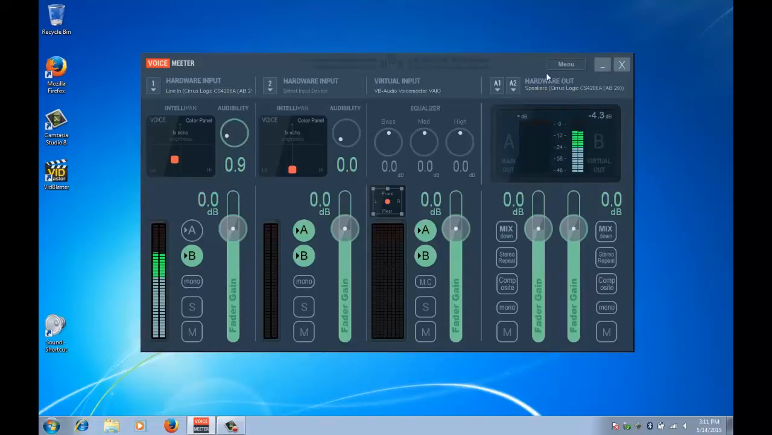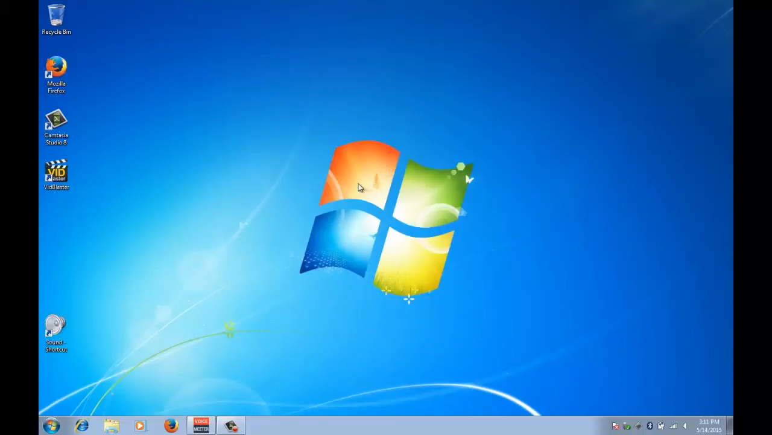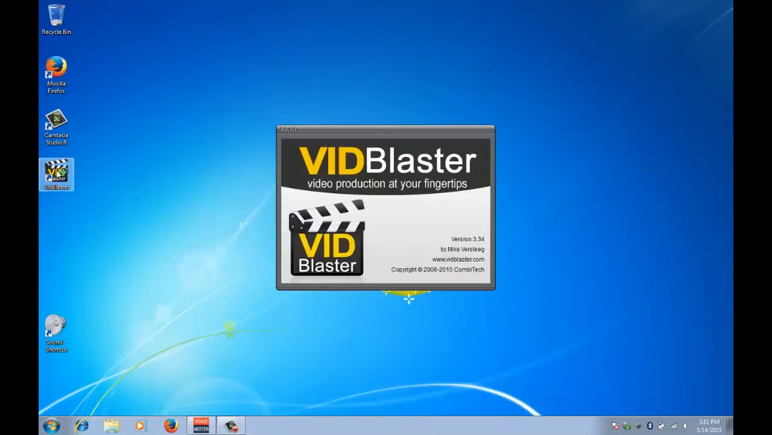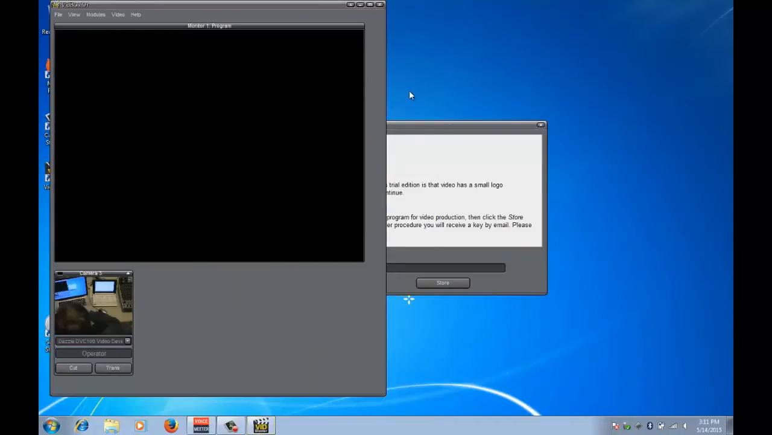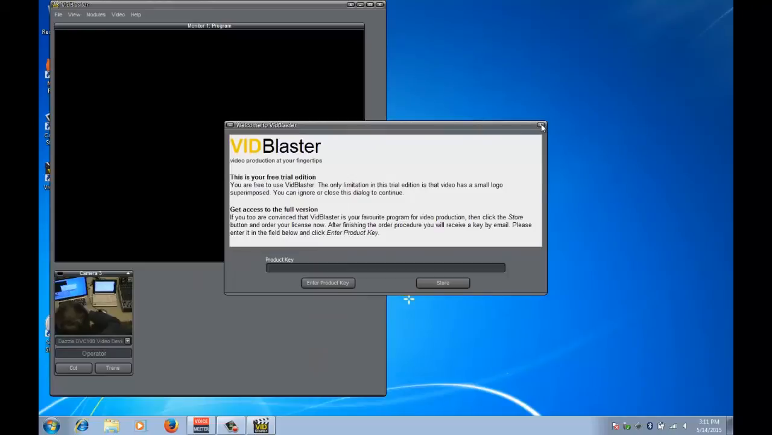So now that we're happy with that, also up here you can see that for the hardware output, the speakers for A1 I've got set here to the Cirrus Logic, which is the onboard sound on my computer. So that's all good. I'm happy with that. I'm just going to close out of that. Now, to get started with the video side of things, we'll open up Vidblaster Trial Edition. Okay, I'm just going to close that trial window.